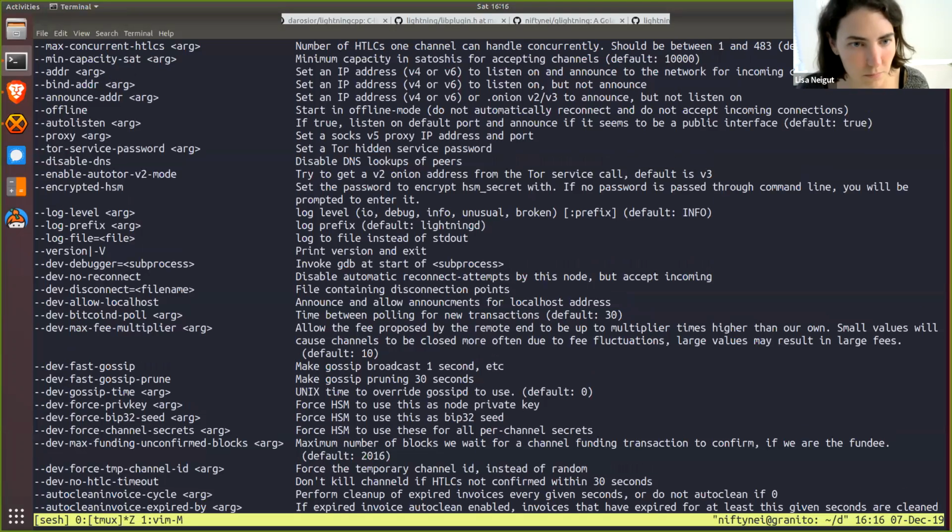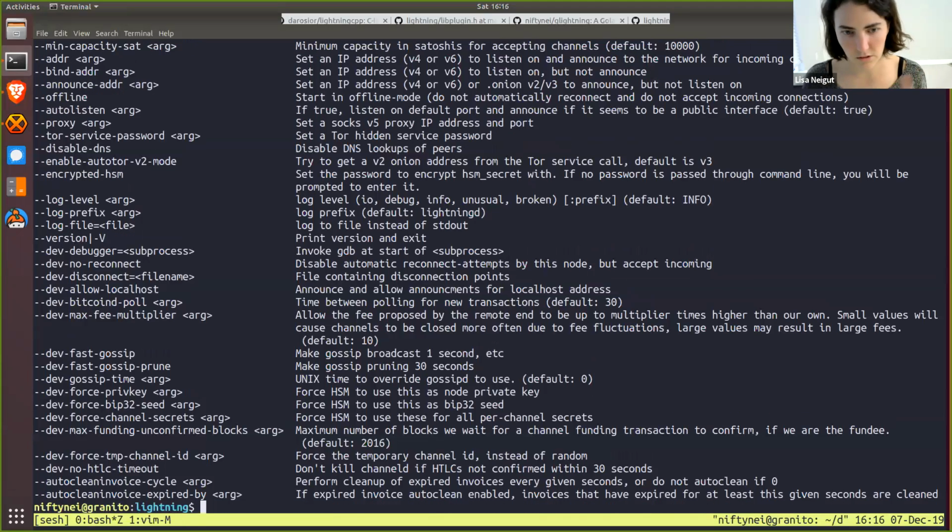Oh, and these ones at the bottom here that are all dev, since we compiled as developer, are available options that we can configure. Okay, great. I'll go into where you configure stuff in a second. But if you wanted to configure it to run as a daemon, you would set it as flags. So any of these configs up here, you can set at the command line when you run lightningd.